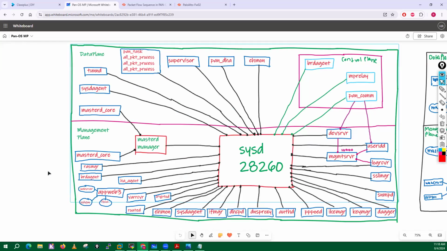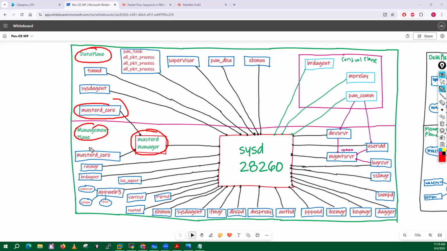So guys, this is how the daemon architecture looks inside your PAN-OS. We have a masterd manager, and one core of your master daemon is running in your data plane, and one core of your master daemon is running inside the management plane. And this master daemon has connectivity with the system daemon. So whenever your firewall is restarted, first your master daemon will initialize, and after that it will initialize the system daemon. Once these daemons are up and running, the master daemon will instruct sysd to start all the other daemons.